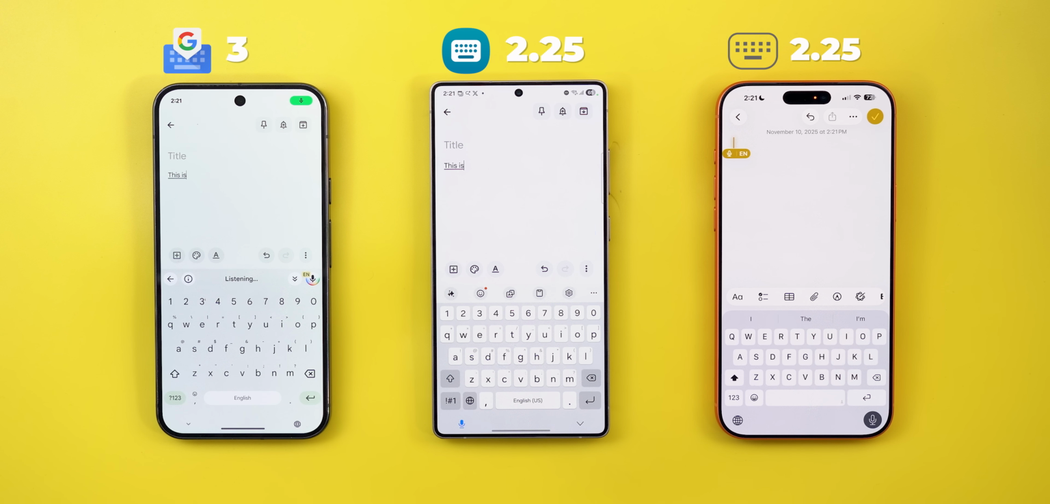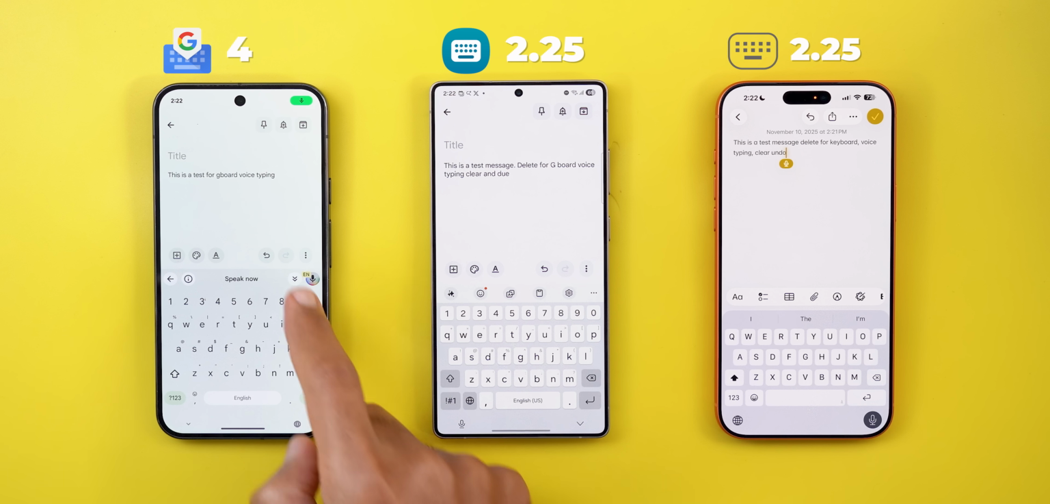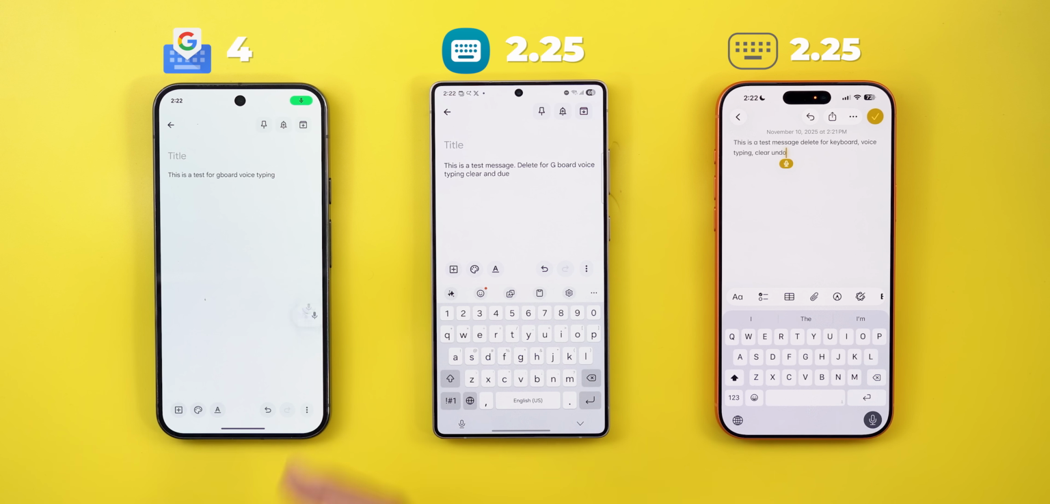This is a test message. Delete for Gboard voice typing. Clear. Undo. Lastly, with Gboard, you can have the floating voice typing keyboard.